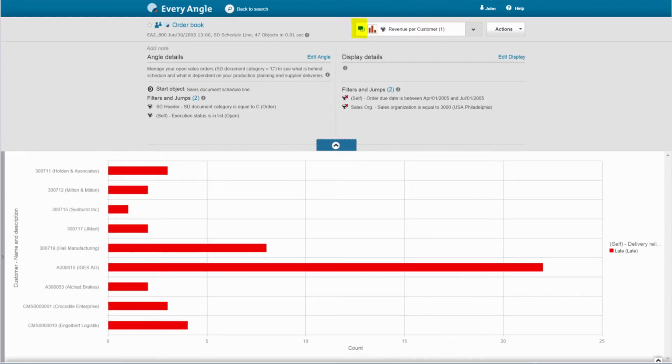As I didn't save the display yet, the system shows the dynamic display logo and assigns a temporary name to the display. Here that's revenue per customer. By drilling down, the system adds two filters to the display. Order due date is between April 1st and July 1st. Sales organization is equal to 3000, Philadelphia.